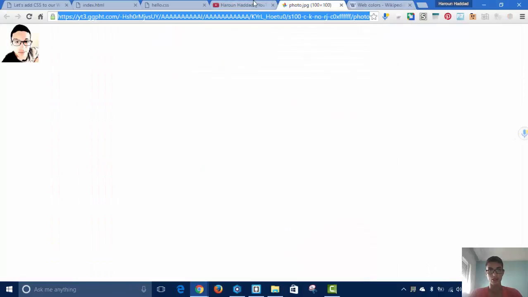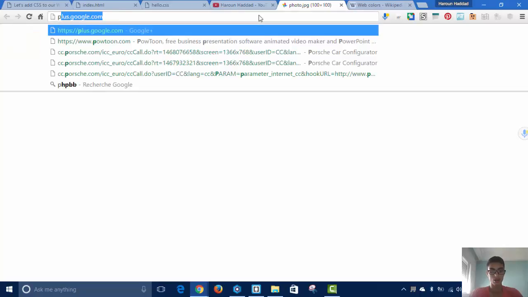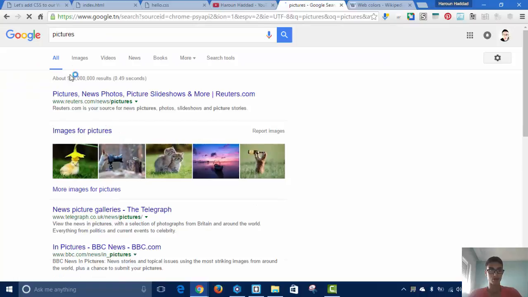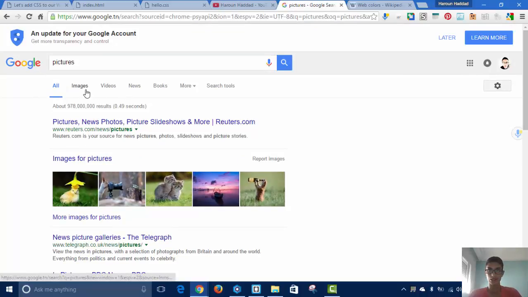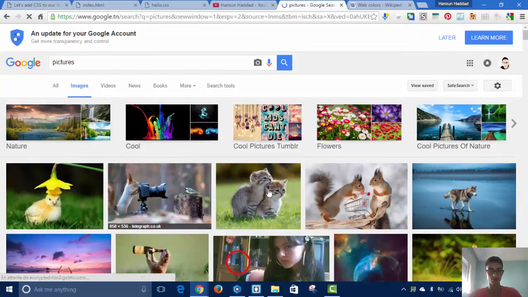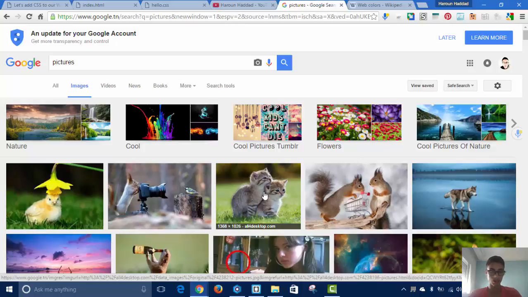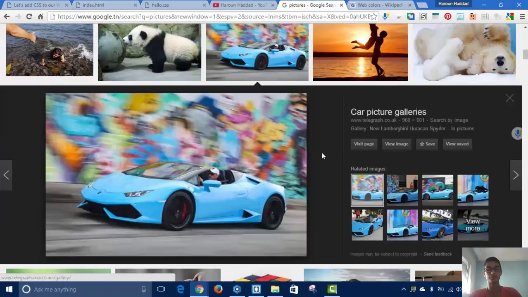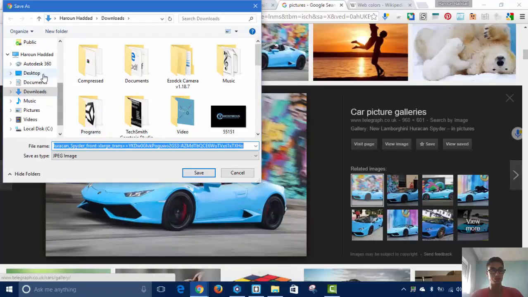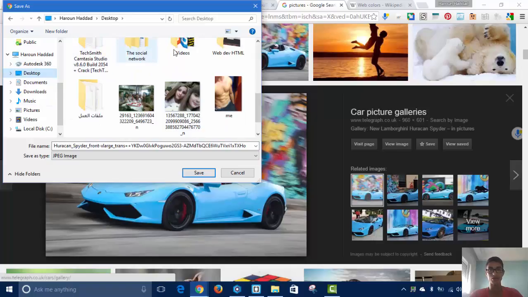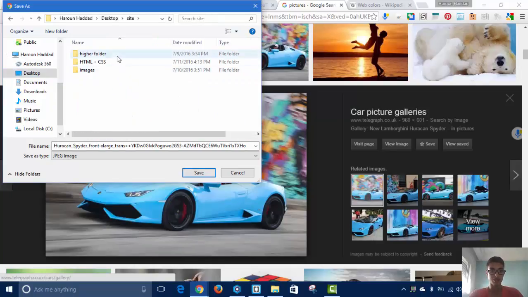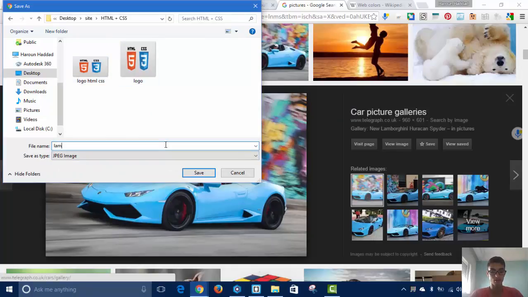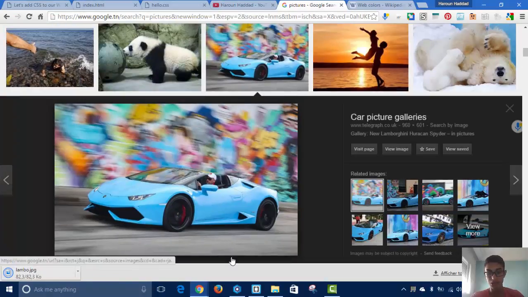So let me just go here and tap on Google pictures. What the hell? No, guys, please. Oh, that's a beautiful Lamborghini, guys. You know what? It's a Lamborghini Huracan Spider. Well, it's a beautiful car, guys. Everyone dreams, everyone wants to have a Lamborghini. But unfortunately, it's so expensive, guys. And even in Tunisia, we can't really have a Lamborghini. Let's call it lambo.jpg.